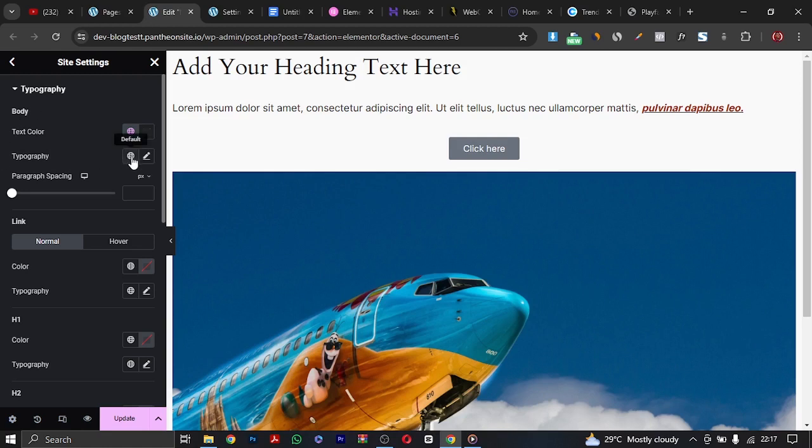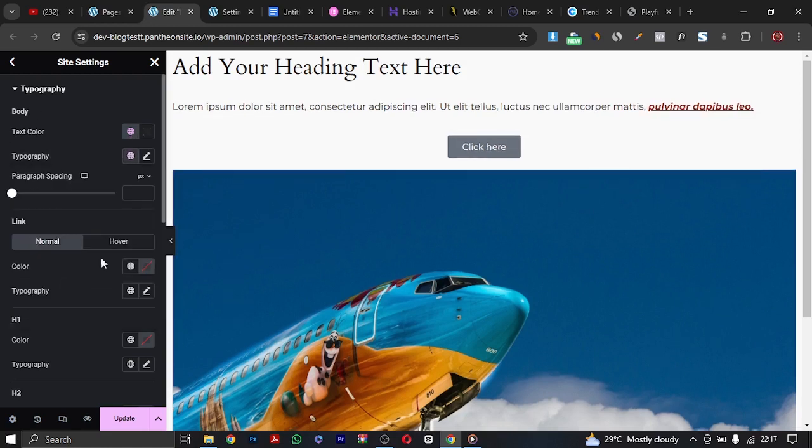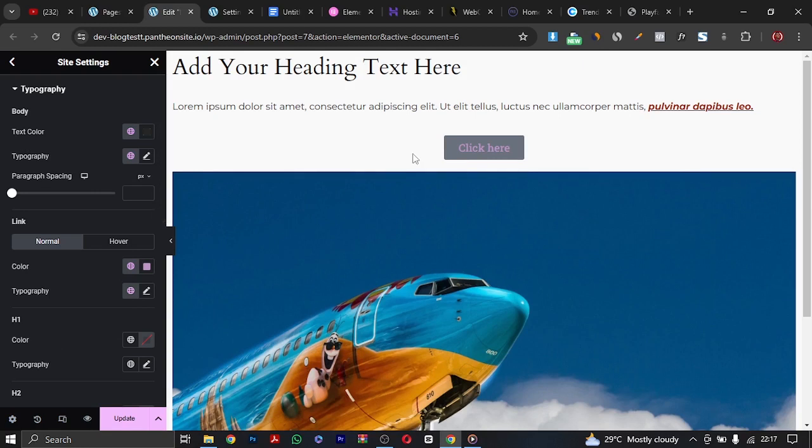So for the typography of this body, we're going to go to text. We already set it up here, so there's no point. As you can see, it's changing here. It's taking effect immediately. So for the link, we're going to be using the accents, and then for the typography, we're going to be using accents too. As you can see, it's changing here as well.